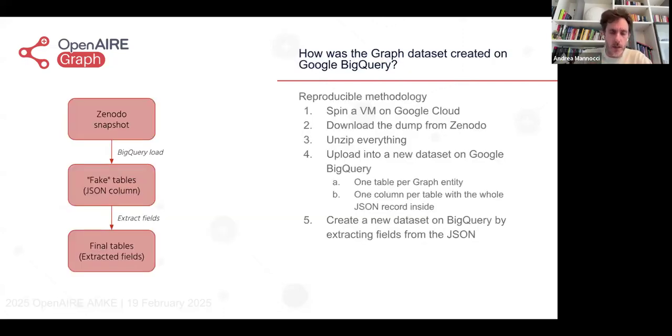So the way we place everything on BigQuery follows a reproducible methodology. We basically always use Google Cloud solutions, but it happens through a virtual machine where we download everything from Zenodo, unzip everything, push all the JSON data onto kind of fake tables, which are just one column in JSON format, and then we extract everything to another database where every table has multiple columns, and every column is just for one bit of information.